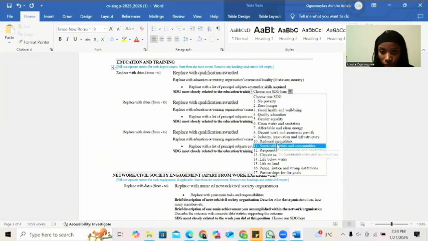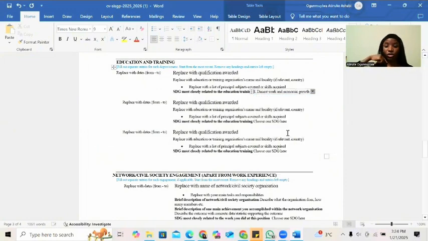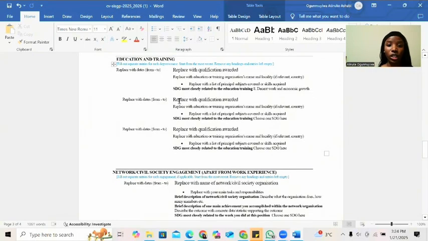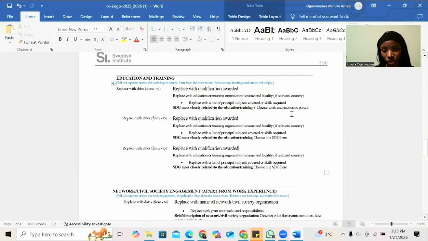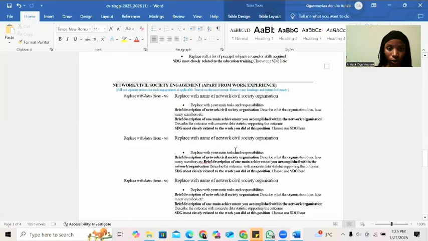I studied HR, so it was decent work and economic growth. That was what I added. So the next one is replace with qualification awarded. You're going to replace this with awards you've been awarded, maybe during your bachelor's, or maybe you took some extra courses elsewhere. You do the same thing. If you only have one, just add one and X the other one.